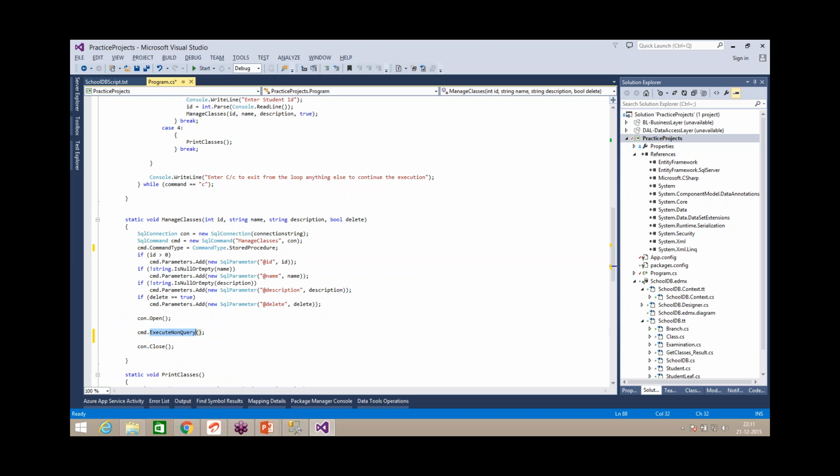So command.ExecuteNonQuery means this is not a query. Query means which will return you some result. This one is a non-query, so this one will execute your stored procedure with the parameters you passed. And you executed that stored procedure. Now your work is done. You have to close this connection.